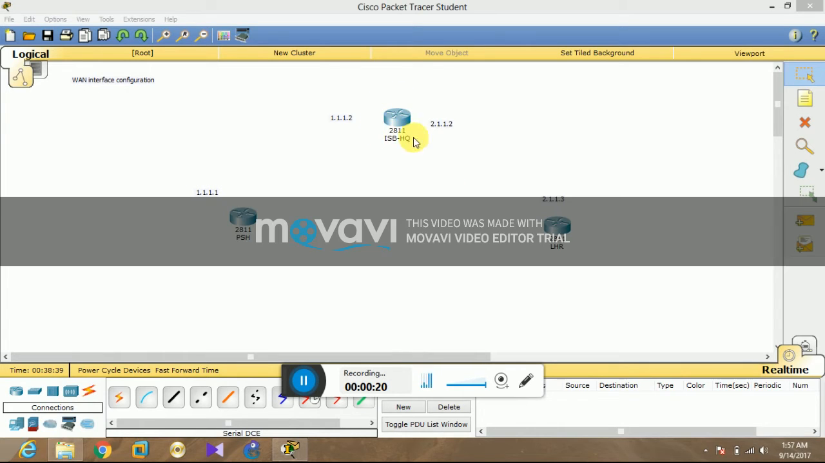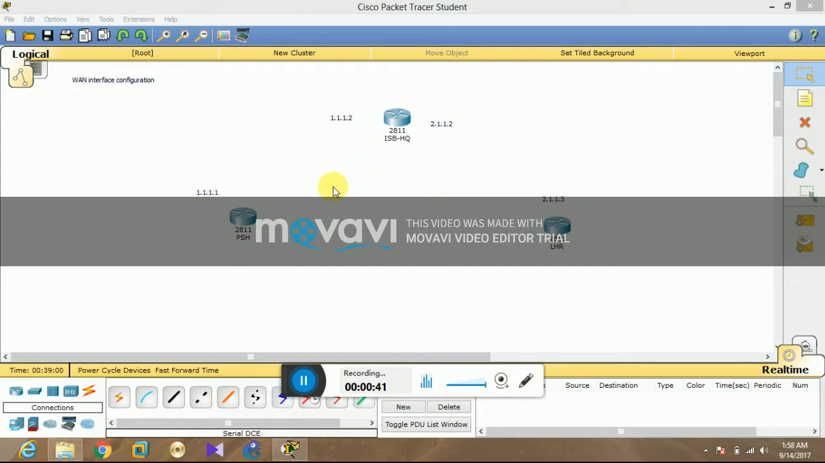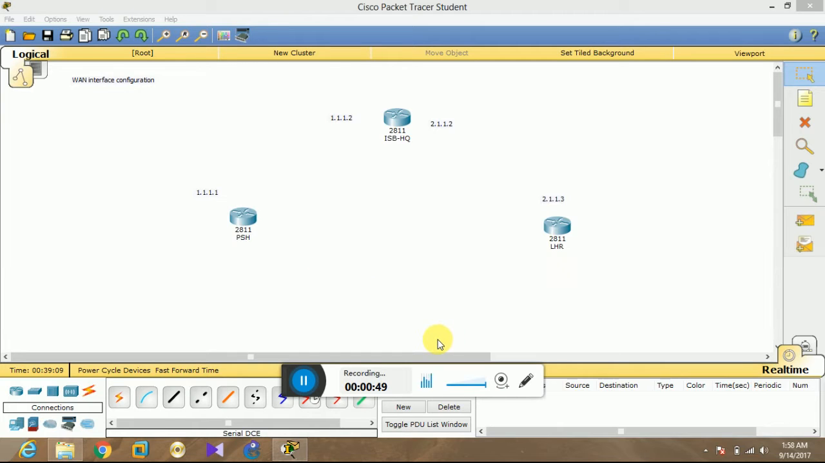Whenever you connect branches, you have to use the WAN interfaces. It means in the middle you are using the service provider, so you have nothing to do with what is in the middle. Your work is just on this port and this port. So now let's get to it and configure it.